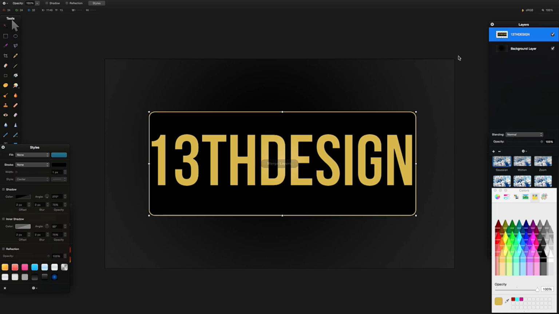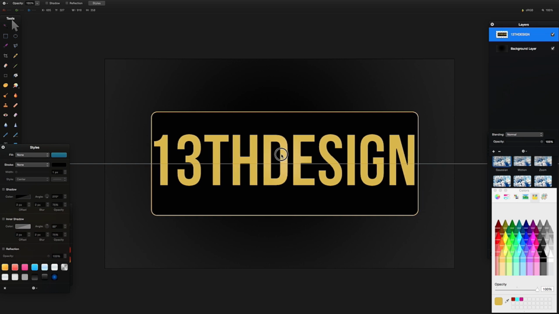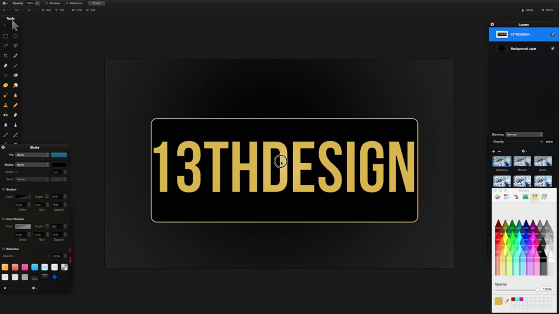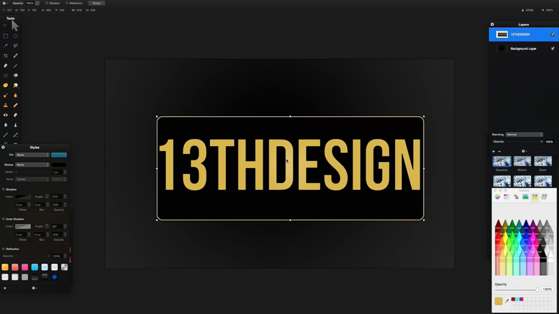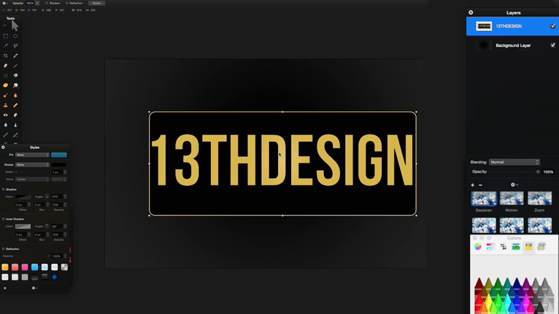So now I've merged the shape with the text and it's become a merged layer. So it's become a pixel merged layer, so I can edit it as one. And I'm gonna drag it to roughly around the center. You could drag it and use the guidelines, I suppose, but I'm just gonna be there around the center.